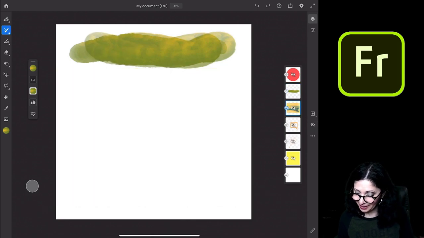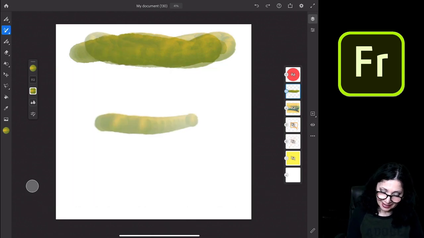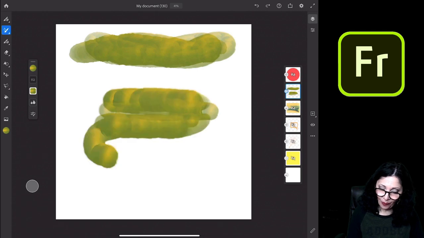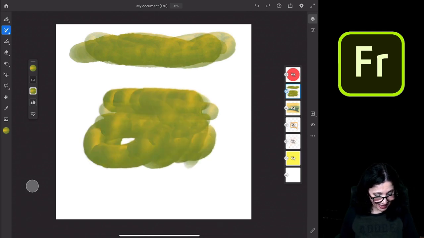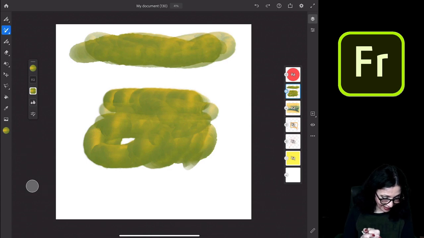Let me hide my board. Look at this. How awesome is it? So guys, this is my next favorite feature, multiple colors.